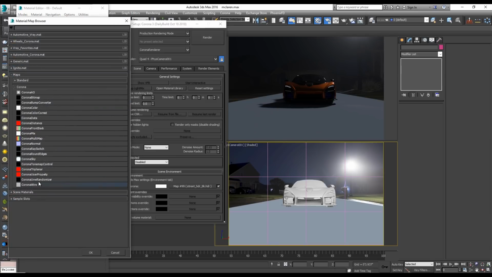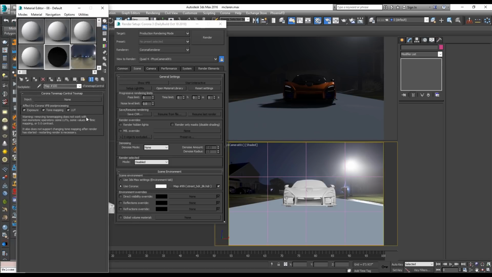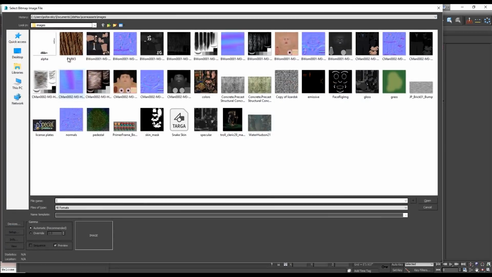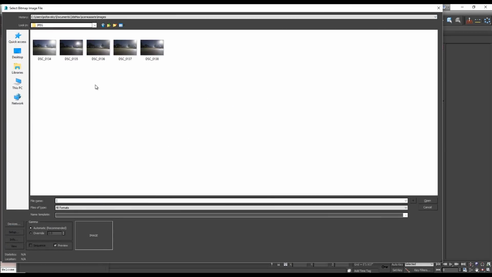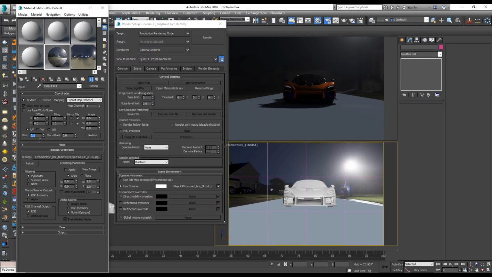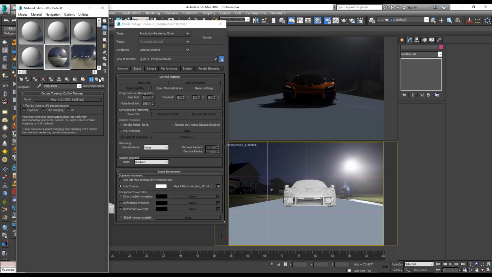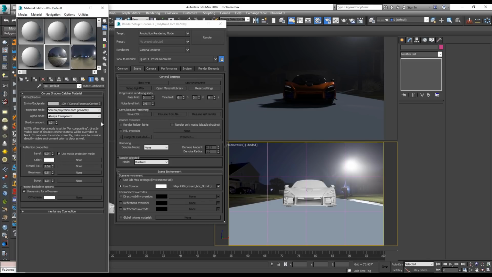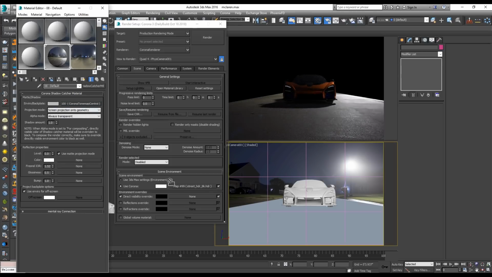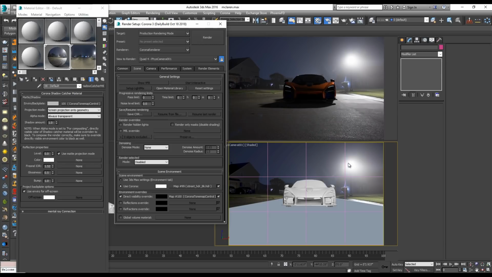So then for the environment, you want to use Corona tone map control, uncheck these three, and then for input, go to bitmap, go to our HDRI folder, and 0135. Now what I do is I turn down the blur a lot. Go back. So now we have our shadow catcher. Drag and drop that on the floor, so now we have that. And now all I do is I turn on direct visibility override, and I drag this one right into here, instant, and now we have our environment set up.